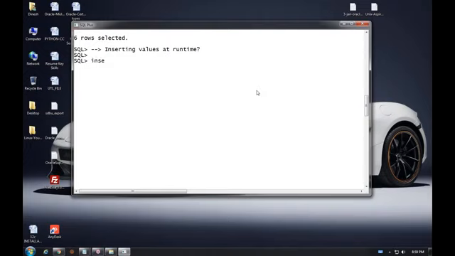Say, insert into EMPS values, employee ID, ampersand of EMP ID, ampersand of ename, and then ampersand of salary, and ampersand of designation.